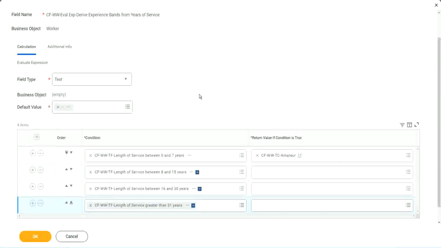Now, let me give you a hint and a tip. Workday will start evaluating from top to bottom. This is the direction in which it will evaluate. The first matching condition that it finds, it will take as the true condition and stop the calculation there. The first matching true condition.